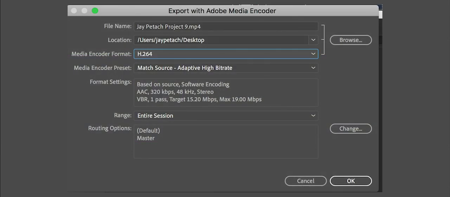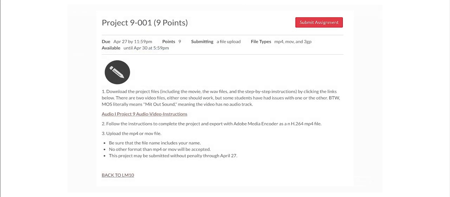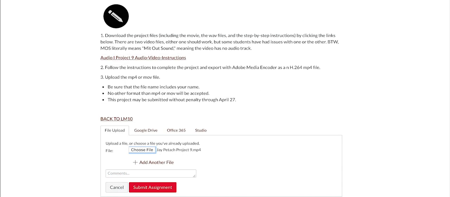The Media Encoder format should be H.264. That'll generate an MP4 file that's about the same quality as what you started with. All of the other Media Encoder parameters are fine. Click Submit Assignment. Browse your computer to find the file on your desktop, choose it, and then click Submit Assignment. Once you've done that, you're done.